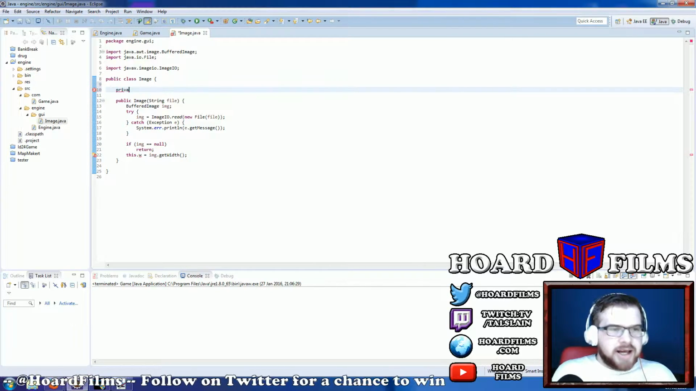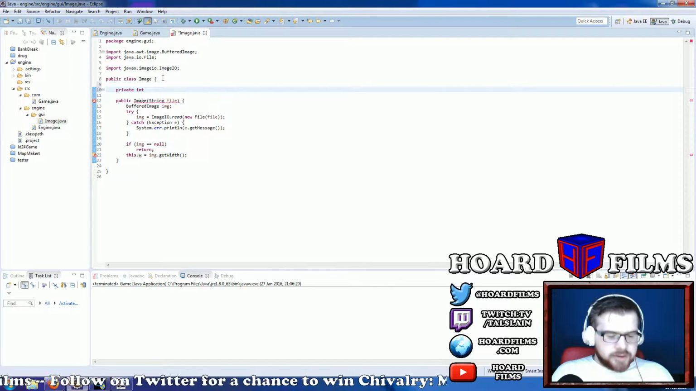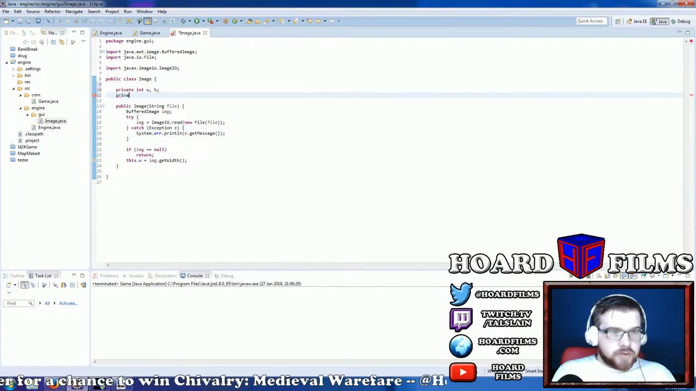Very last thing, we're just going to make a private integer up here called width, height, and then make a private integer array and call this pixels.